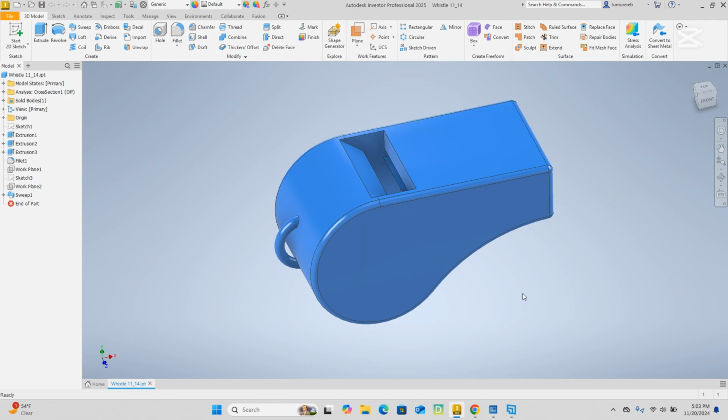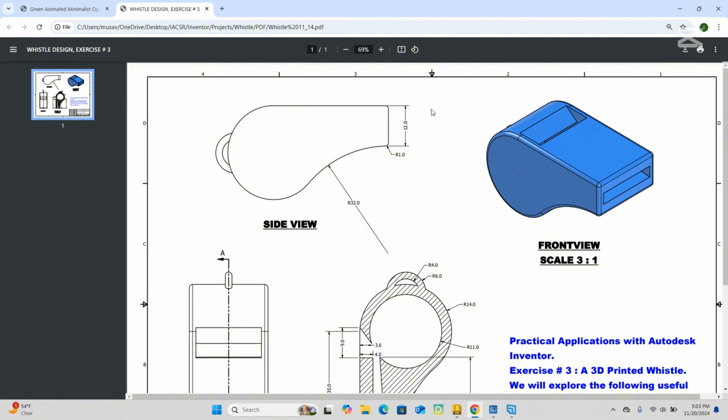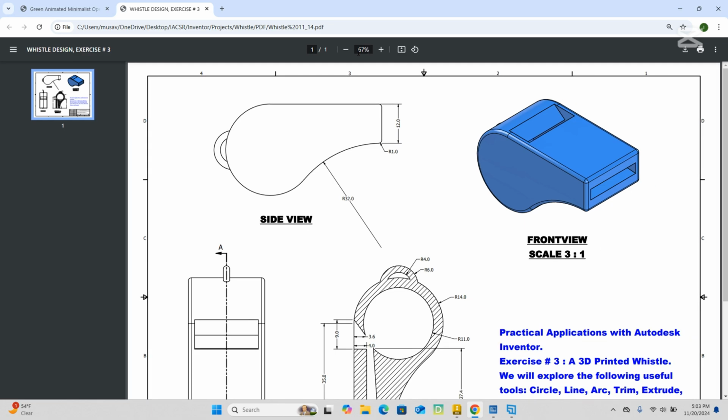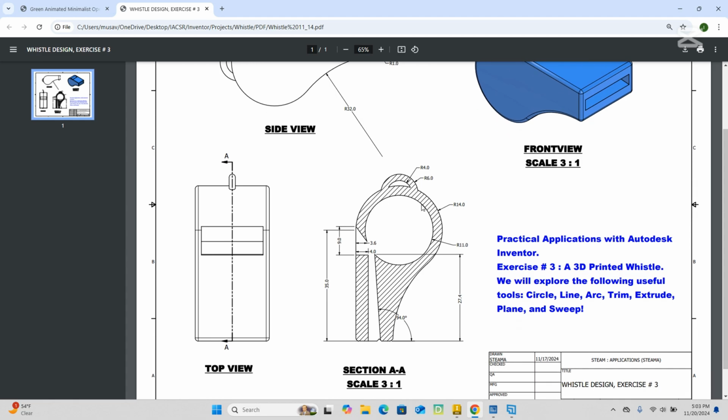So let's get started. Let's look at the dimensions of this whistle. Let me zoom out a little bit so you can see. Maybe 6.5 is fine. From here, if you're going to cut through, this is the top view. If you slice your whistle through here, this is what you end up looking at. This is a cross section view.